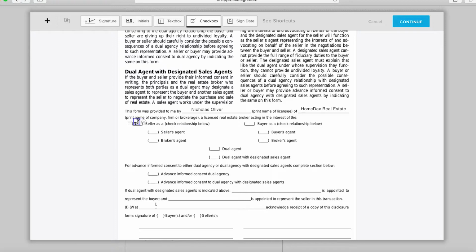And in this case, we're going to be the seller, and then we're going to be the seller's agent. So just to be clear, we're going to check for both of these. We are acting in the interest of the seller, yes, and in this case, we are the seller's agent.